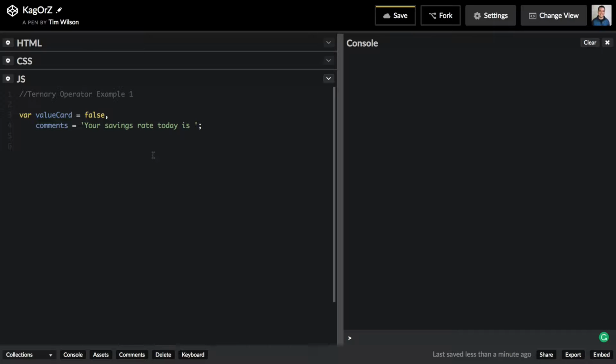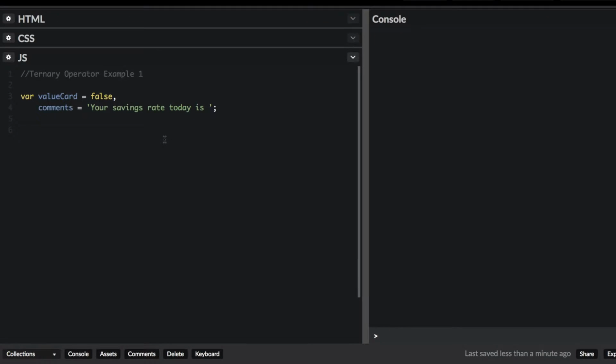This first example is with the value card at a typical grocery store. I'm sure you guys have used these. You go to a grocery store, you give them all sorts of personal information, and in exchange they give you a card that will give you a percentage off of your groceries or some deals at the grocery store. So what we're going to do is calculate the savings rate if the person has a value card. So we'll just do a very simple if-else statement.